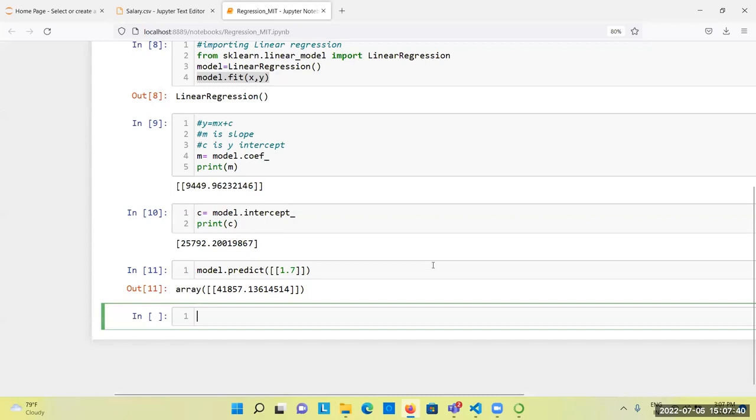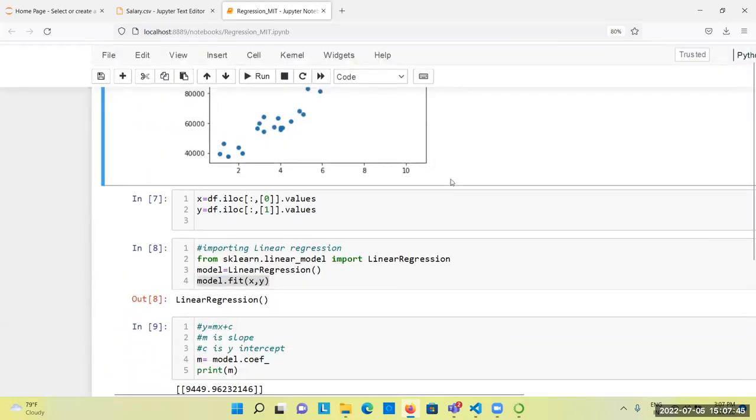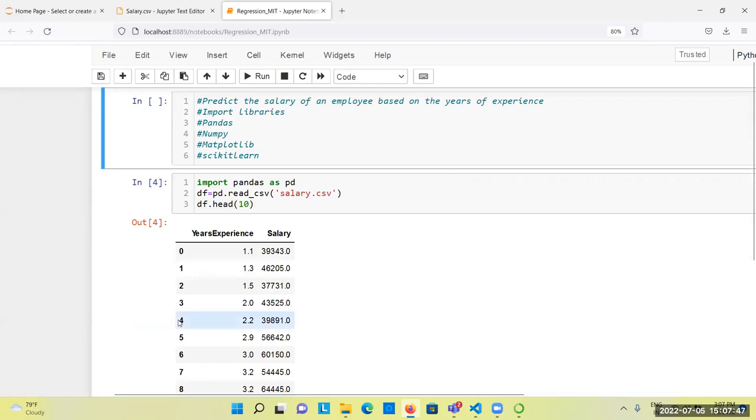That is 41,857. Where we can go check with the data set. It is almost correct, because the employee having 1.5 years of experience has salary 31,731, and the employee having 2 years of experience has salary 43,525.